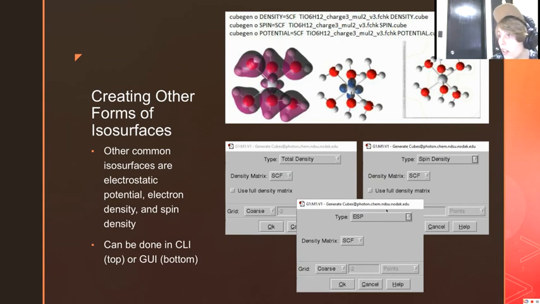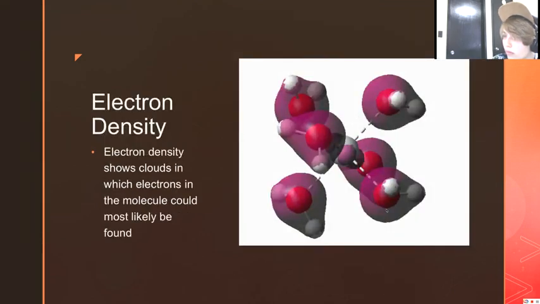Whereas with the GUI, it's very similar. You generate cubes, like I showed you previously, and instead of doing molecular orbitals, you type in total density, spin density, or electrostatic potential surfaces, and that should get you where you need to go. All right, next. For electron density, this shows where electrons are probabilistically found in the molecule, essentially the general probabilistic location of where an electron could be. Of course, these aren't 100% accurate, but they're fairly accurate. The ISO is a little screwed up in the picture that I took, but that's fine, it gets the point across. All right, next.